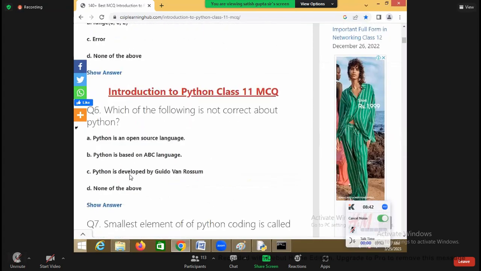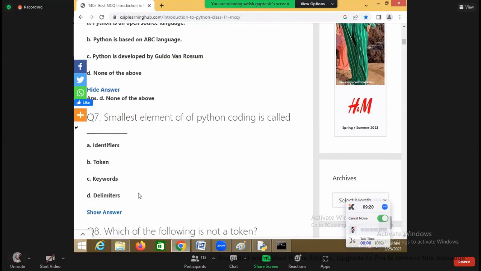Which of the following is not correct about Python? Python is an open source language, Python is based on ABC language, Python is developed by Guido van Rossum, none of the above. The answer is none of the above, because Python is open source, Python is based on ABC, and Python is developed by Guido van Rossum. All these are true, so nothing is incorrect. None of the above.